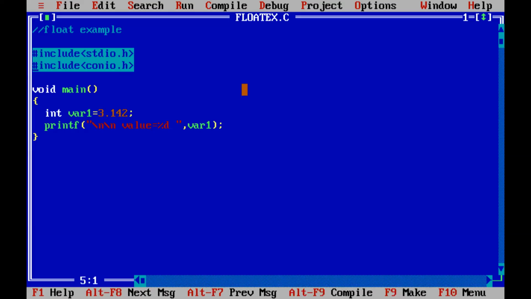Okay, just a moment. Here I give clrscr, clearing the previous output screen. getch is a function to get the resultant output window. So observe, I compile this application with Alt F9 and run it with Control F9. What output is coming here? Value equals 3, but what value did I assign to the integral type?